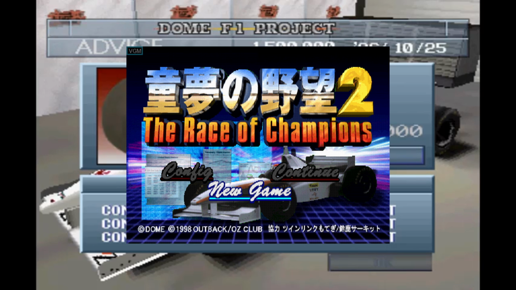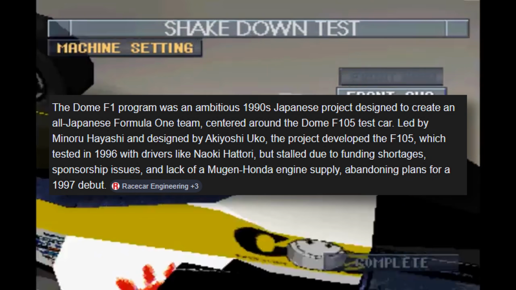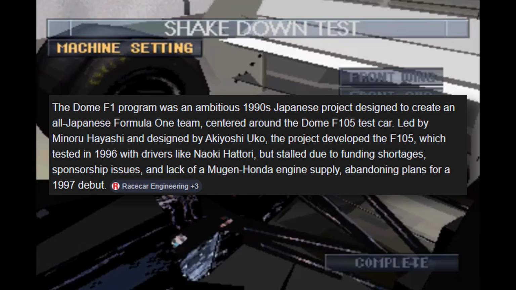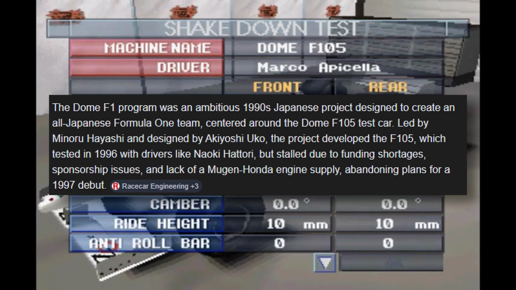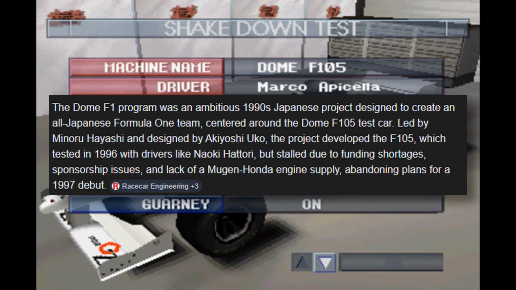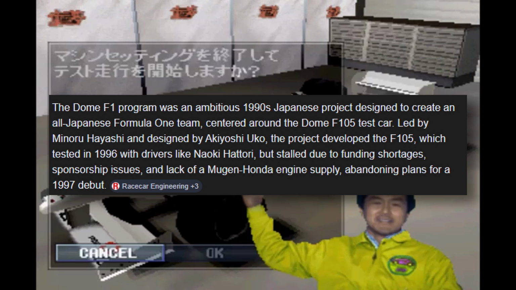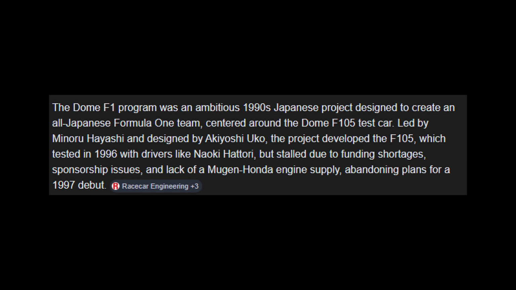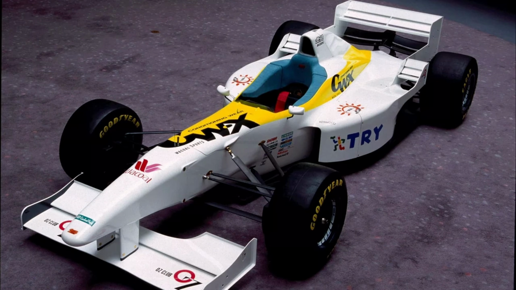A sequel was released in 1998, released yet again on the PS1. Sadly, the Dome F1 program was cancelled in autumn 1996 due to lack of sponsorship. They planned to enter again later on, but eventually cancelled plans completely following the announcement of the 1998 F1 technical regulations, making the F105 chassis obsolete. The sole F105 chassis that was built is now stored underneath Dome's wind tunnel, still fitted with the same V10 that they tested the car with.